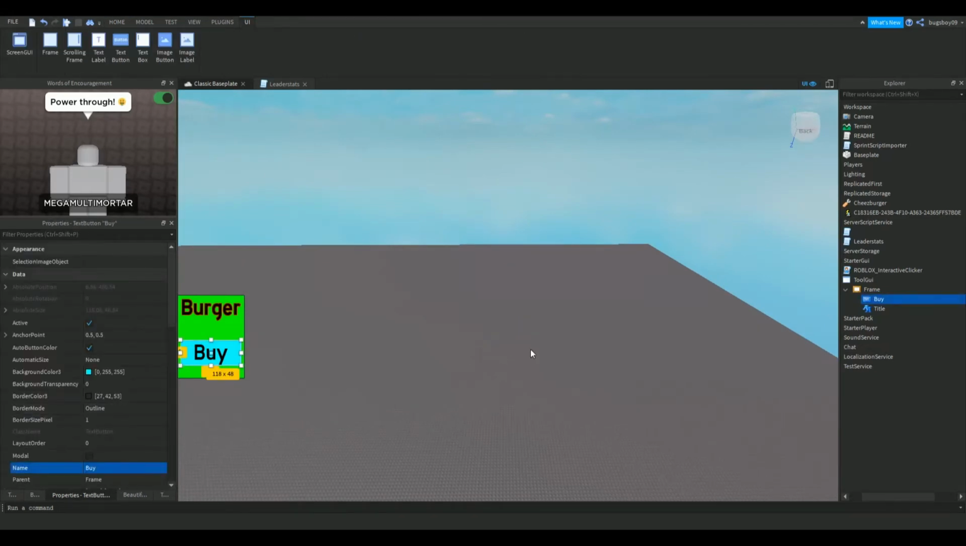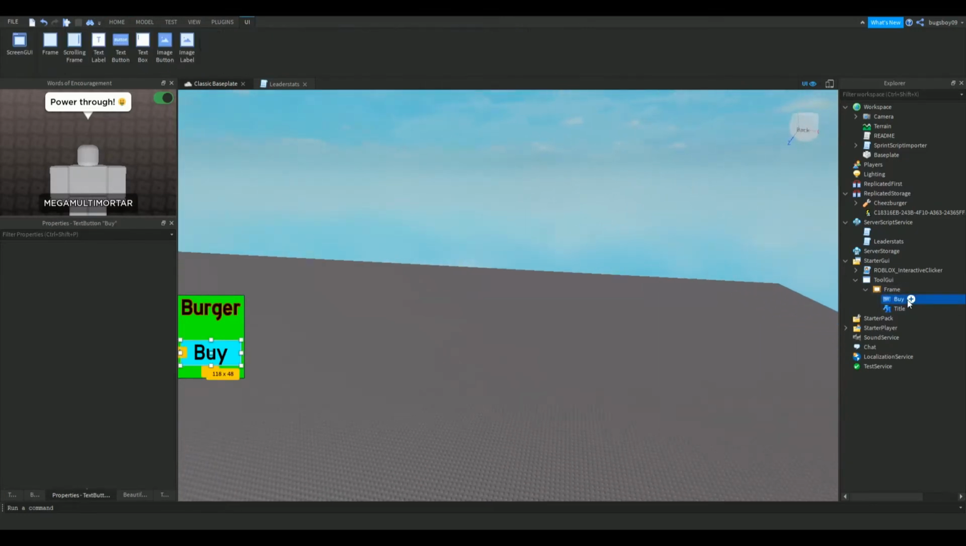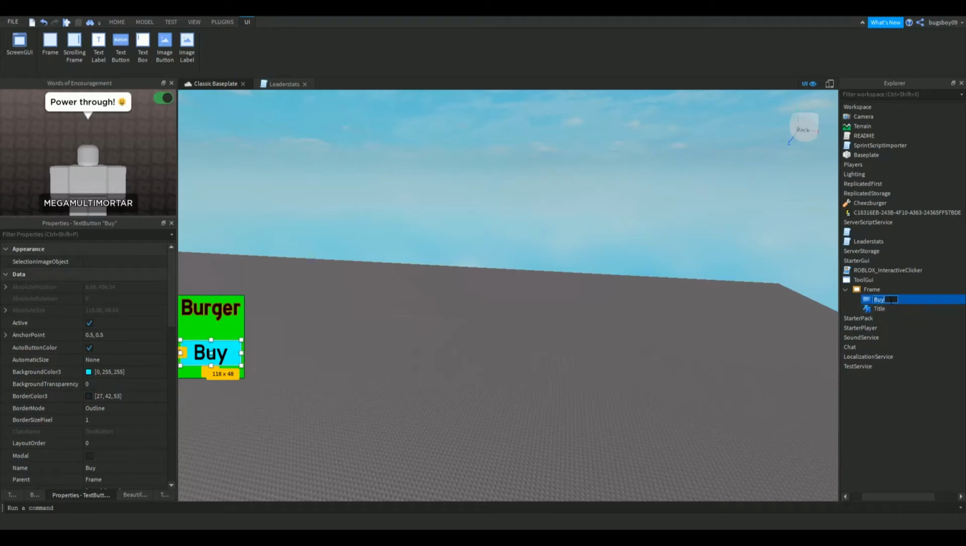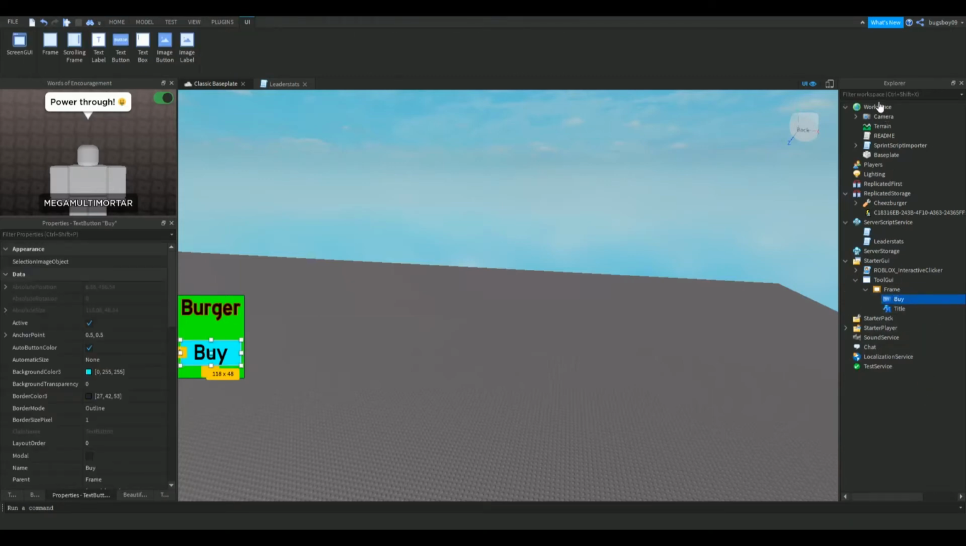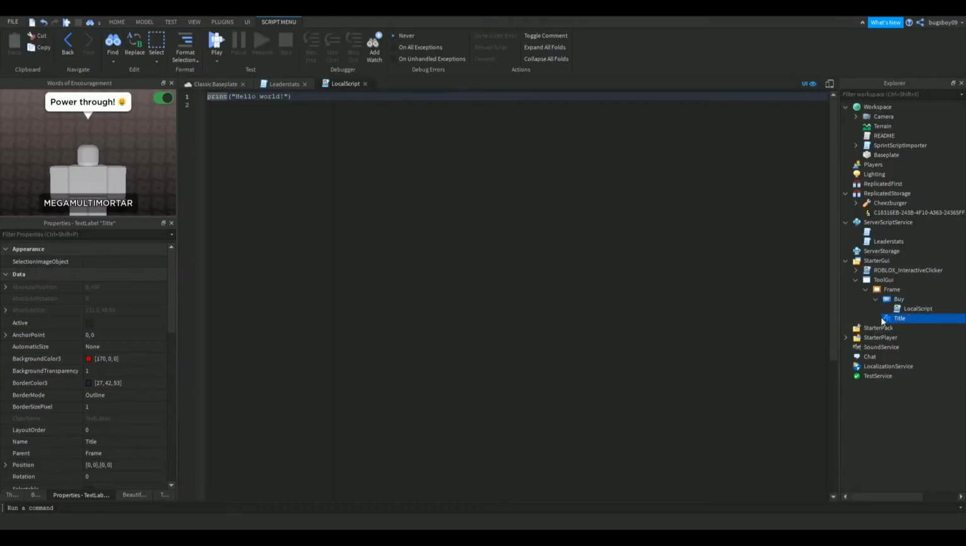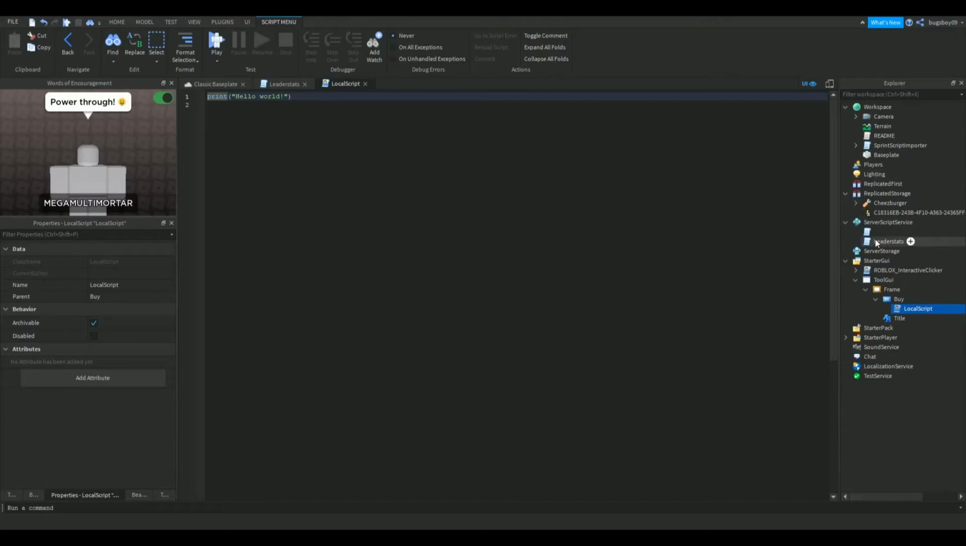The first thing you want to do is hover over the plus on your button, click on the plus and insert not a normal script and not a module script, but a local script. It should have this little person on it, unlike the other one. In here, it's done it again, it pops up in front.